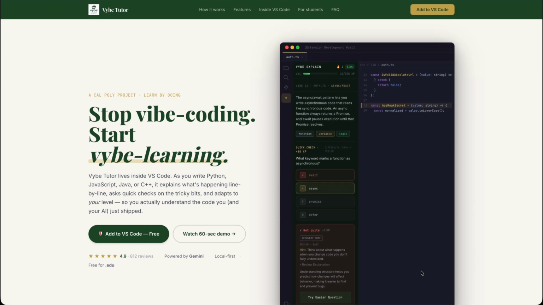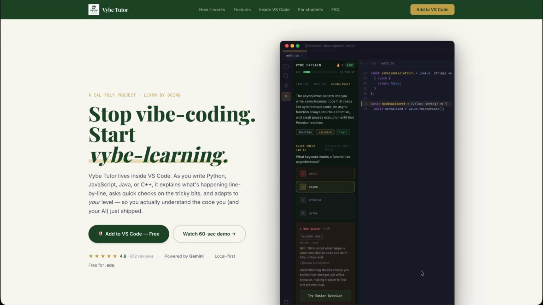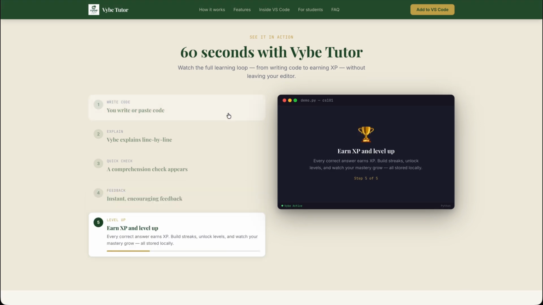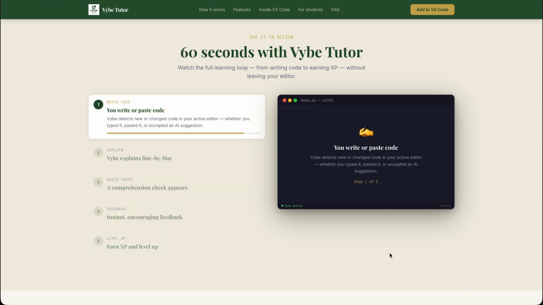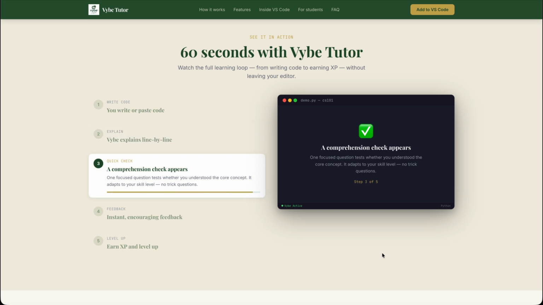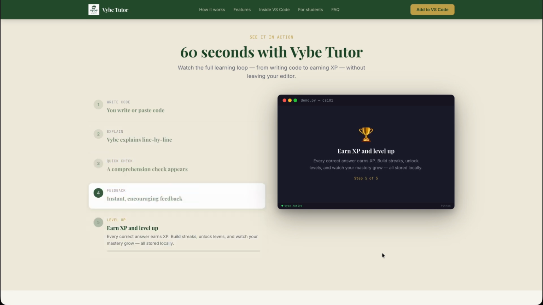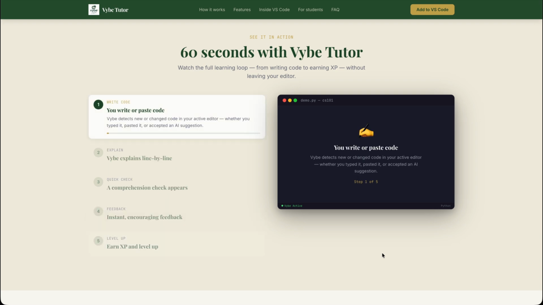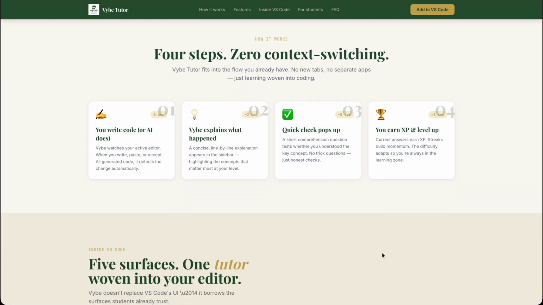AI has made it easier than ever for students to generate code, but not necessarily to understand it. This creates a new education problem, where students can finish assignments faster, but fall behind conceptually. Vybe Tutor solves this by embedding a real-time tutor directly inside the IDE.